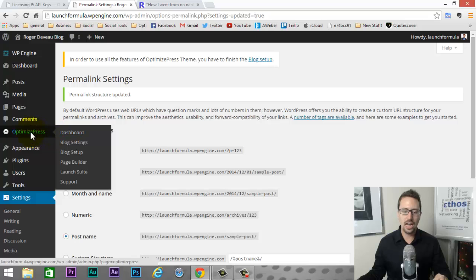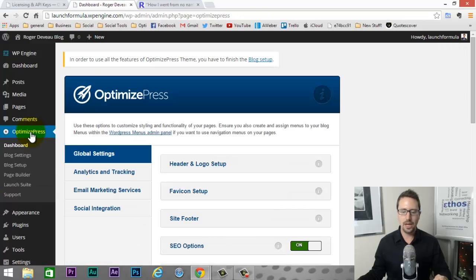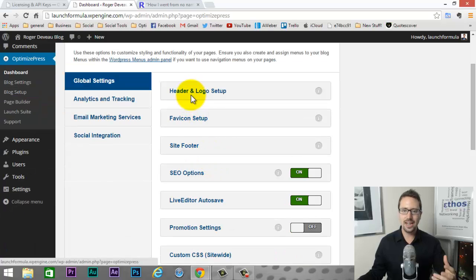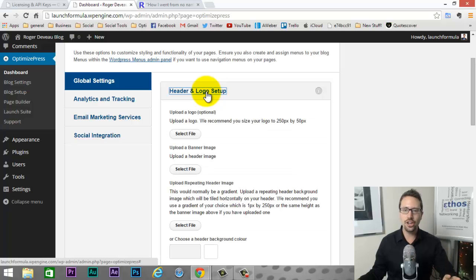Now, the first thing that I always do is I click on OptimizePress here, and these are the general settings. So this is where you get to set up things like your favicon, your SEO options, what you're going to do there. And I'll get into all that in a bit, but I'm just going to show you the basic setup to keep this really simple and easy for you. First thing you're going to do, set up the header or logo you want to show up.